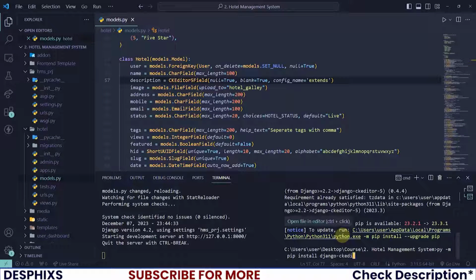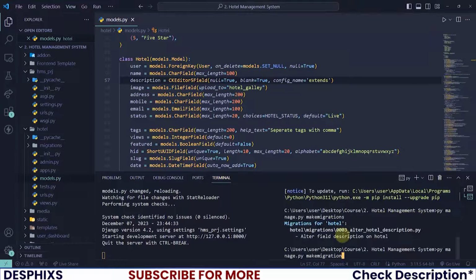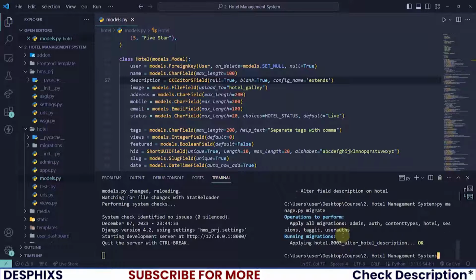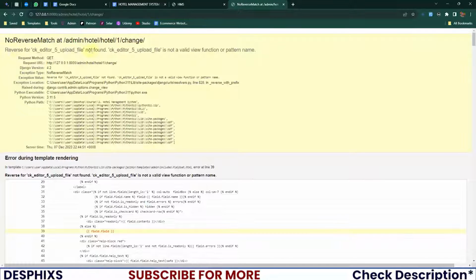Then you want to run py manage.py makemigrations because you made some changes to the models. And again, you want to run py manage.py migrate. And there you go. So now let's visit this page and reload. Okay, it says reverse for ckeditor_5_upload_file is not a valid view function or pattern name.